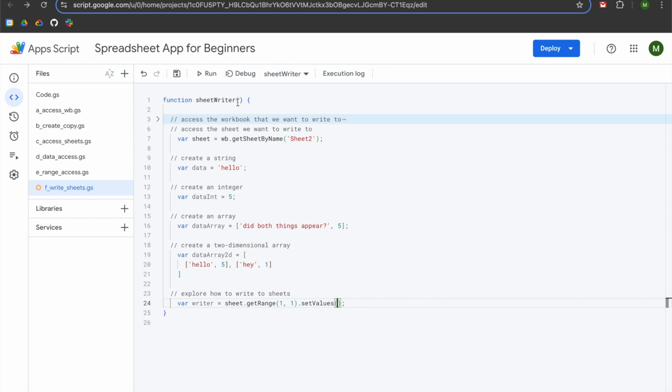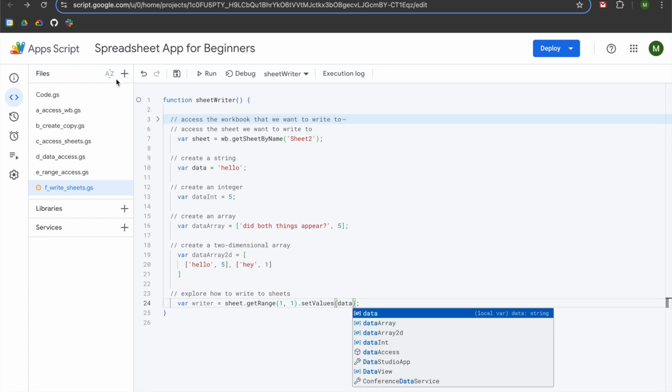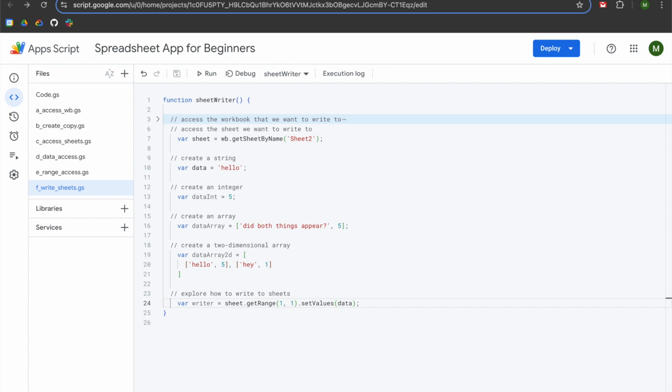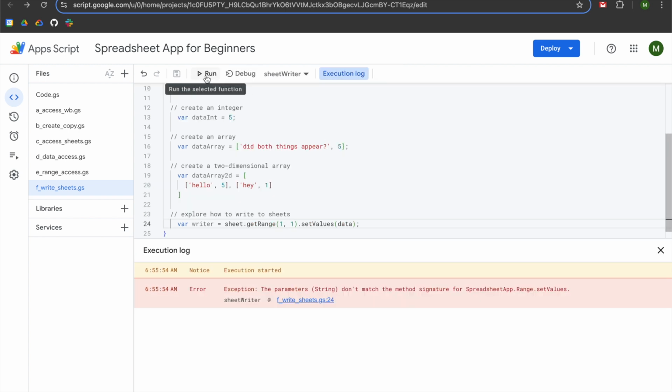So for example, we are going to begin with data. So we're going to hit save, and we're going to go back to our sheet, and we're going to clear out the data. So we have just a blank sheet that we're writing to. We go back to spreadsheet app, and we're going to hit run. And we're getting an error. And the reason for that is that set values cannot write a single string. Set values needs to be structured as an array.